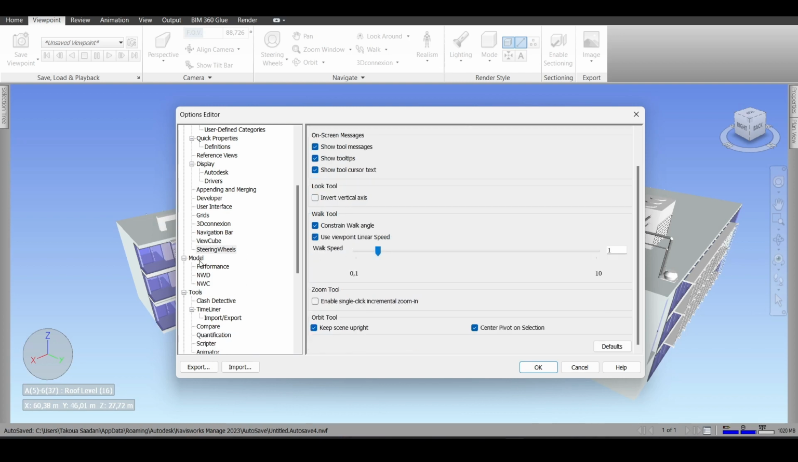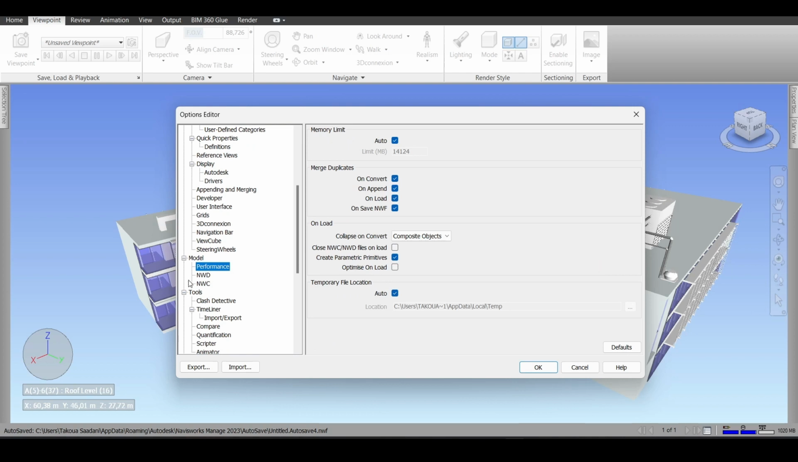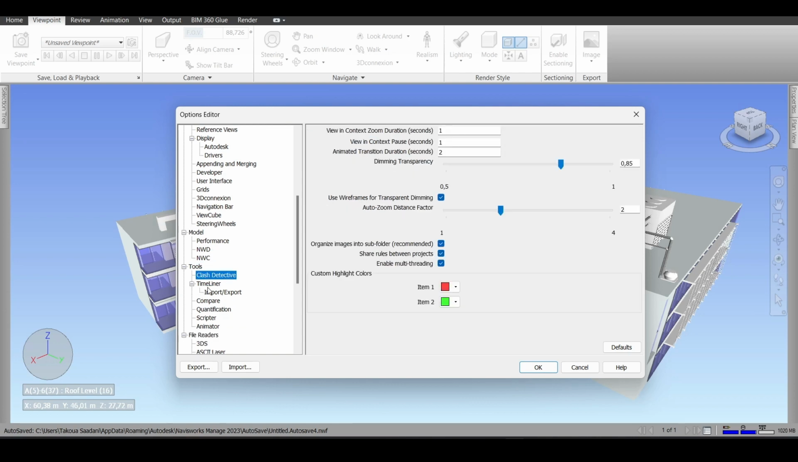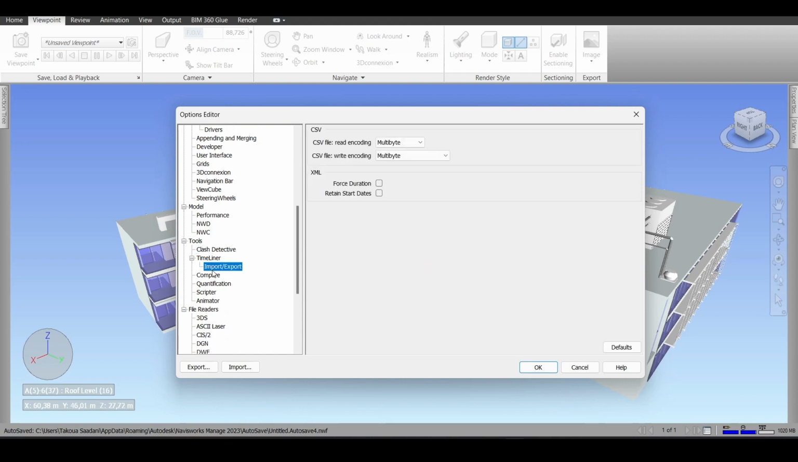Okay, next we have the performance. I don't recommend changing anything in the export format or the import format unless you need to. And then we have the tools, the clash detection, the timeliner, and the quantification. We will cover these in future videos. Yes, we will cover them whenever we need them.